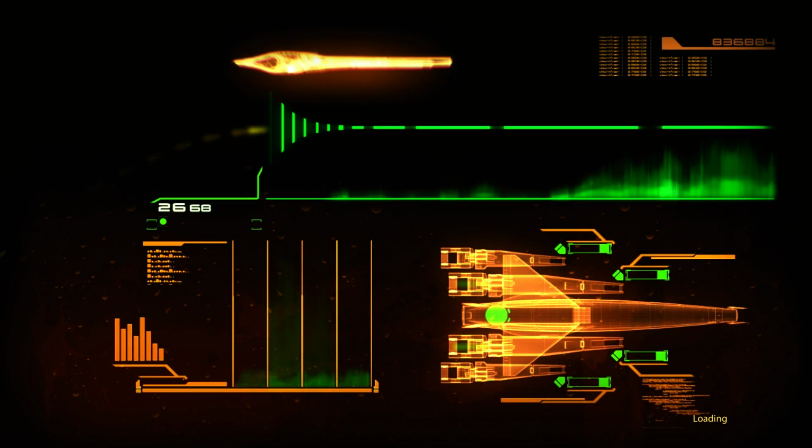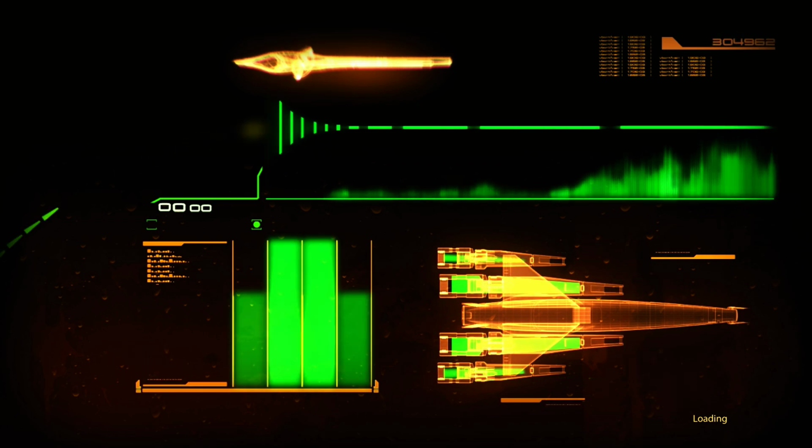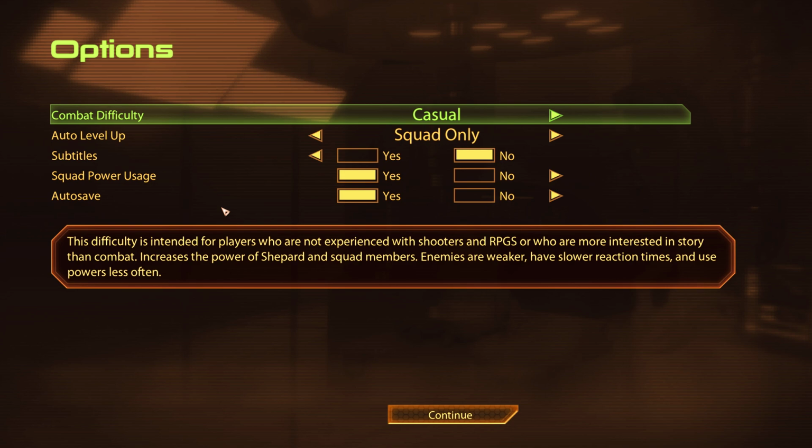So as you can see, we're getting a really nice sharp looking picture. The coloration and everything is coming out really nice and clear, and we're about to start here, so I'll just continue.